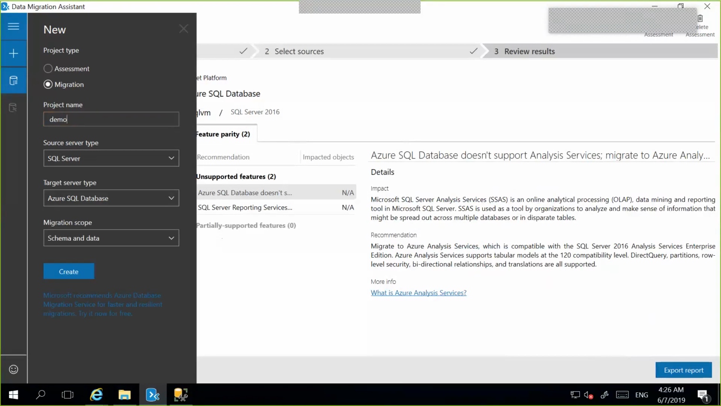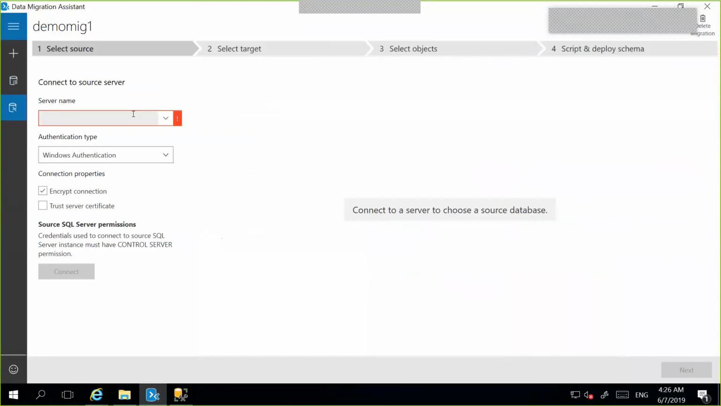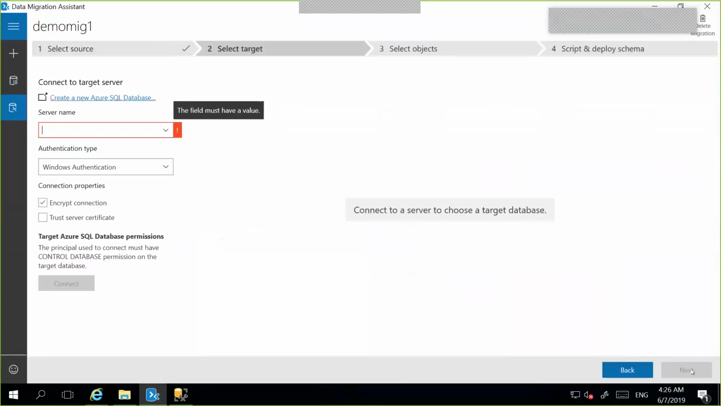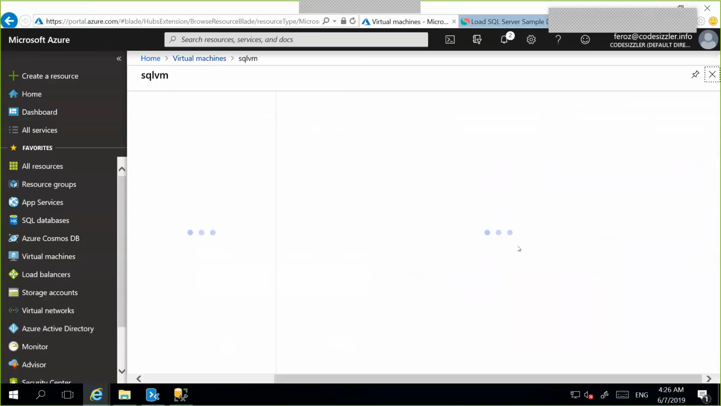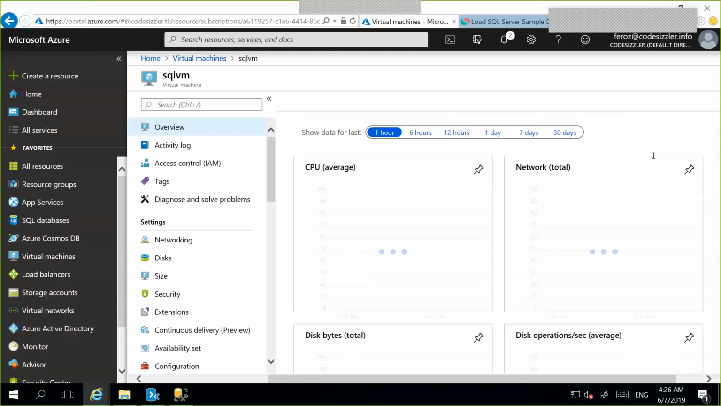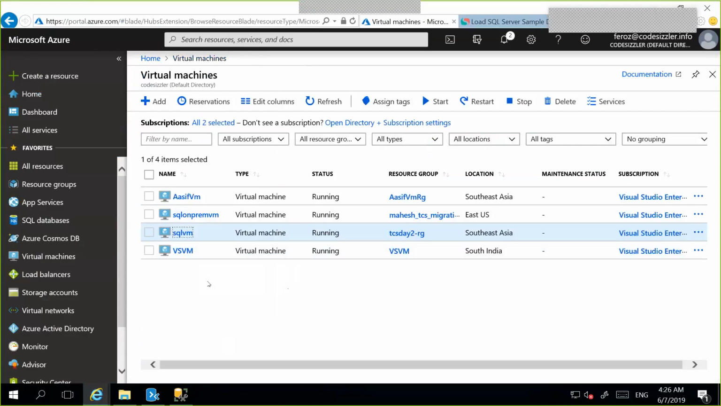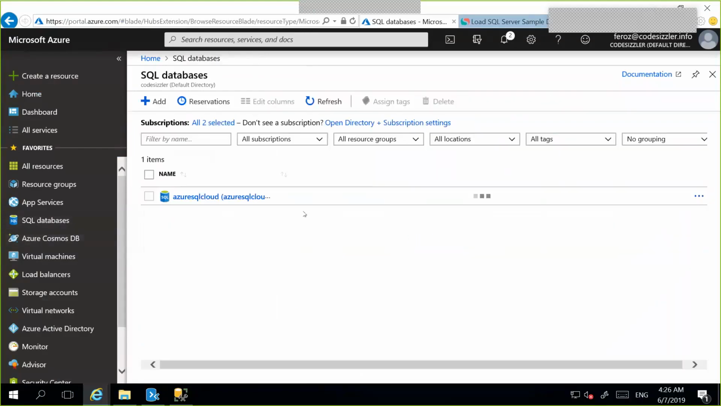Here I will say again demo migration 1, SQL Server, Azure SQL Database. Let's say schema only, not the data, schema only. So let's click create, and the source is SQL VM, Windows Authentication. Let's click on connect, and we will go up with the server name. Copy this server credentials. Okay, so you can go up. We have a DB on the SQL database.